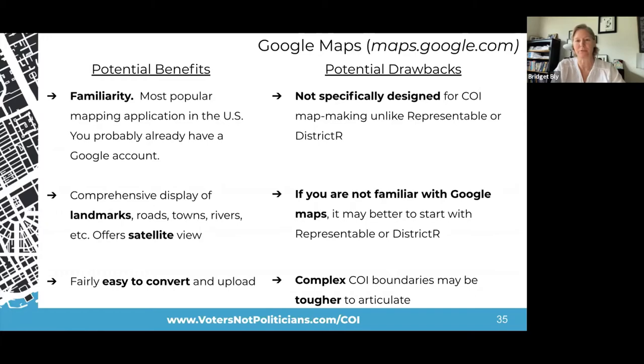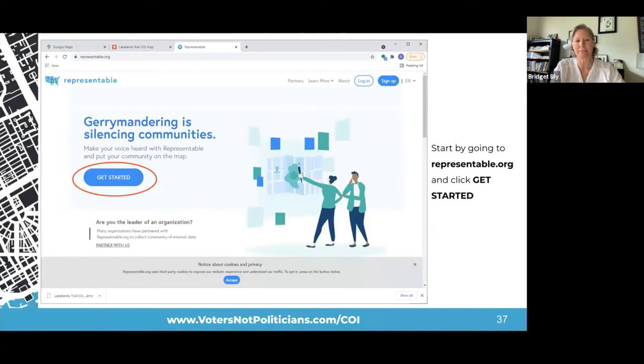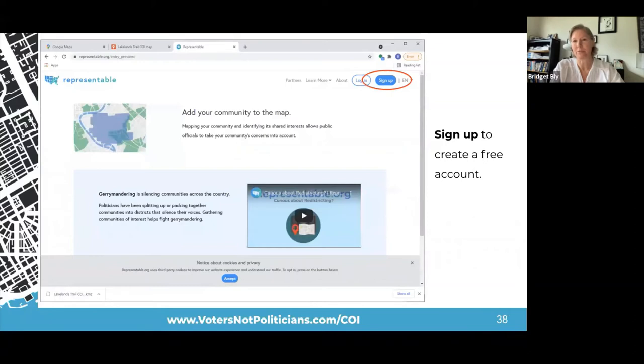So let's turn to these specially created software tools. The first one we're going to talk about is Representable. Representable.org is easily accessible. You go right to that website and it's free to use. So here you are, just get started. I should say Representable has a large amount of information about gerrymandering. I skipped over that part, but there are a lot of helpful tools as you're going through it. You can sign up, it's free to sign up, and so that's the next step.